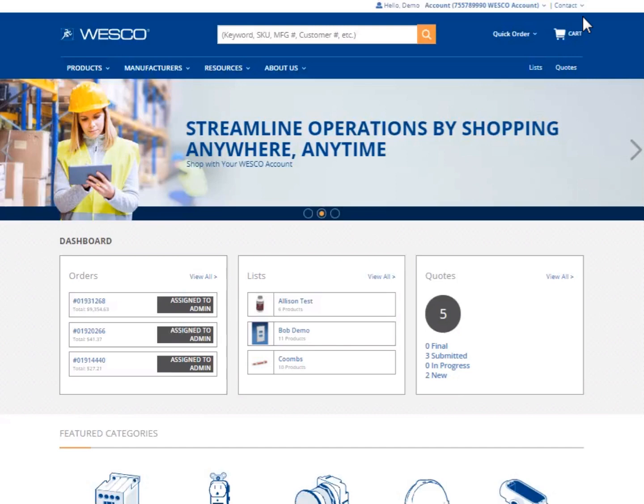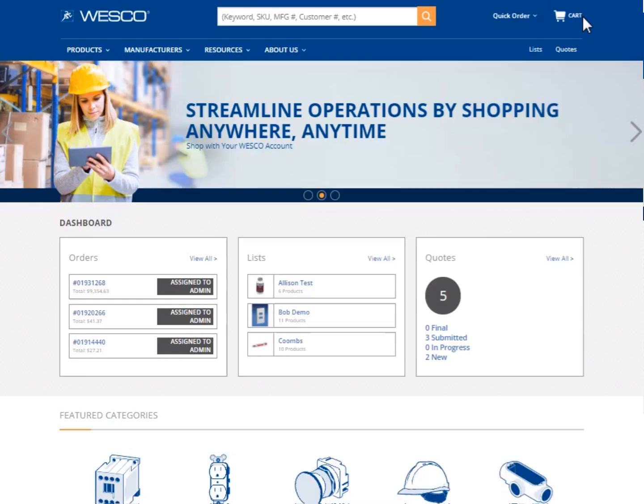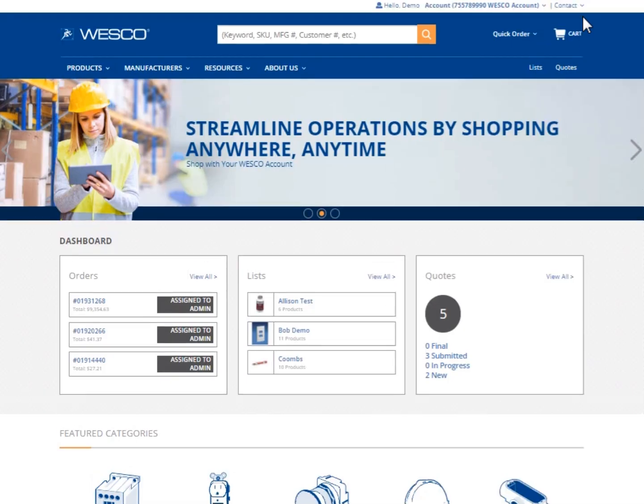On the home page, you'll see banners which provide specific messages about features and products. Under the banners is your dashboard. This will show your most recent orders, recently viewed shopping lists, and if enabled, the most recent quotes. Moving down the home page, you can browse by category or view featured items and suppliers.